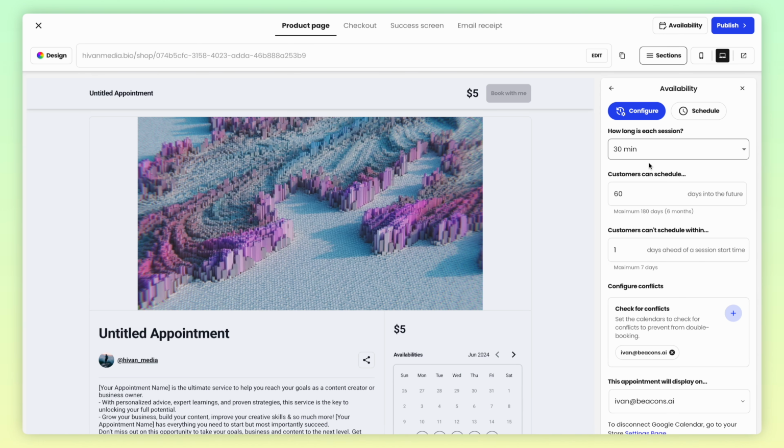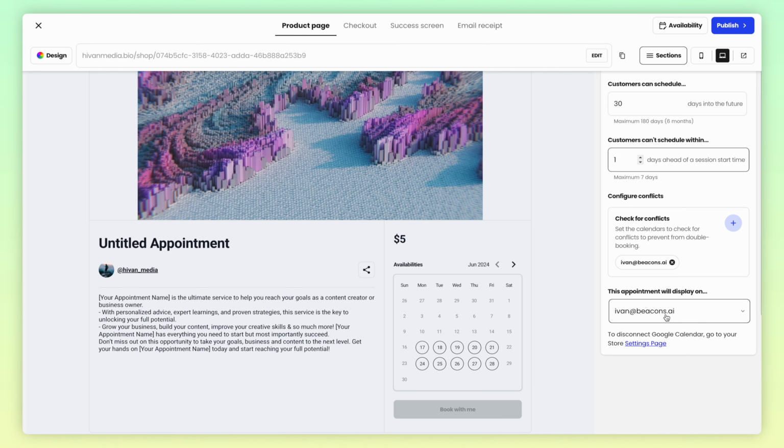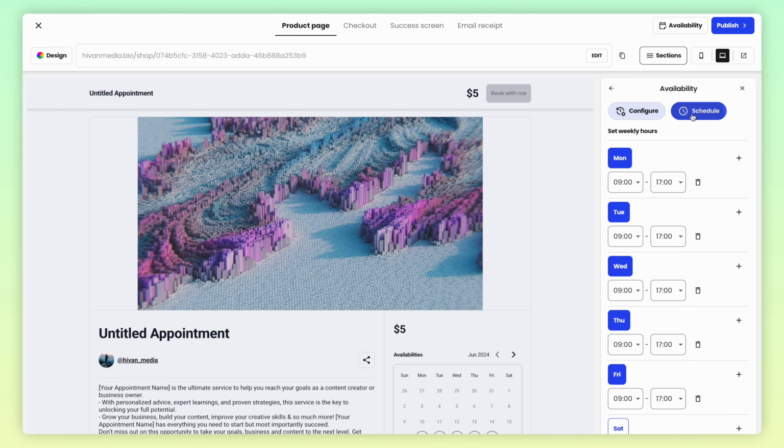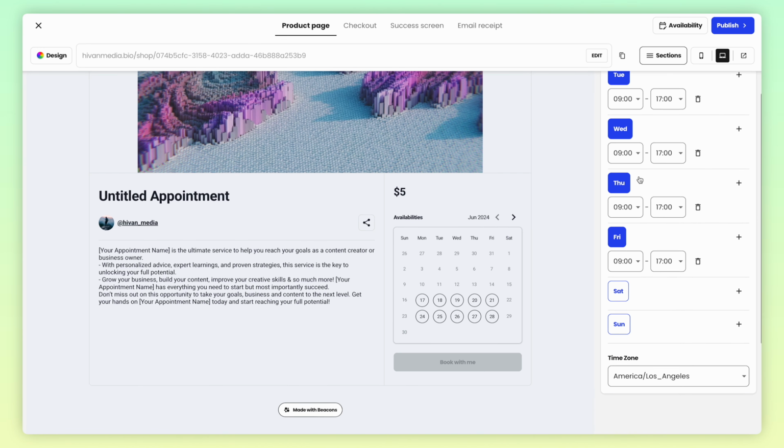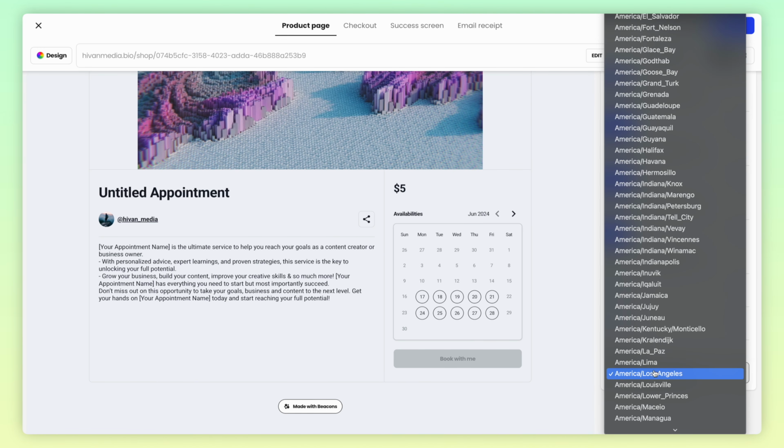You can customize how long each session can go for, as well as how far in the future your audience can schedule appointments to, as well as how close they can schedule. Click here to add or change calendars, as well as what calendar the appointments will display on. In the Schedule tab, you can refine the hours of time and days your fans can schedule between, as well as a time zone below.